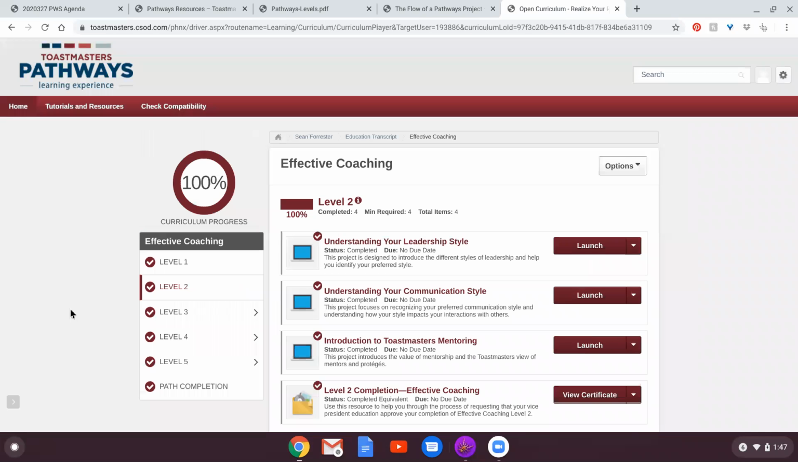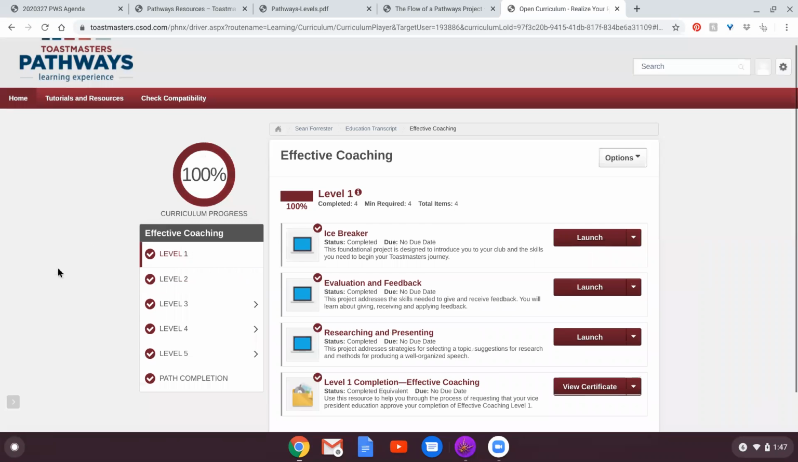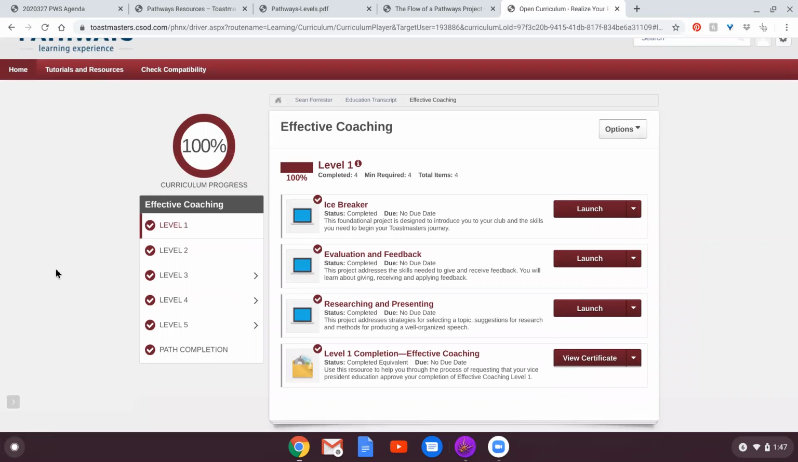I'm going to click on level 1 here, and then let's go through this. So as I scroll down a little bit, what you're looking at is a dashboard of my path called effective coaching at level 1. And at level 1, you can see that I have completed 100% of the level. There are 4 elements at this level. The minimum requirement is 4, and 4 have been completed. There are 3 projects, as I showed you earlier in Mark Snow's flow chart. And there is a last item here, which I will explain in a little bit.